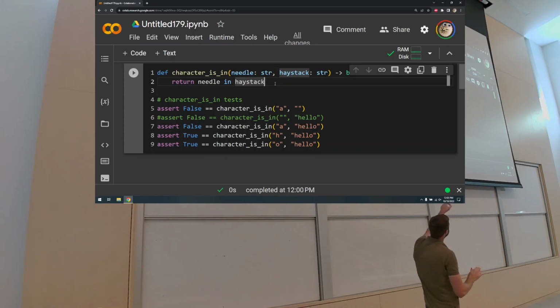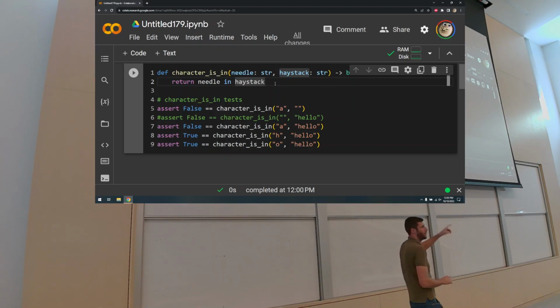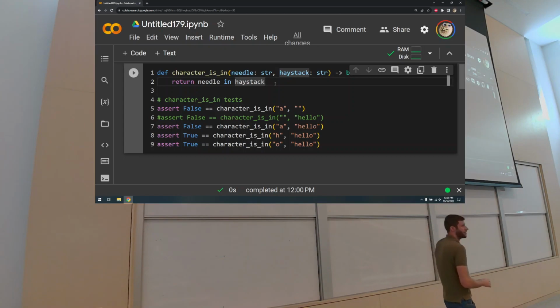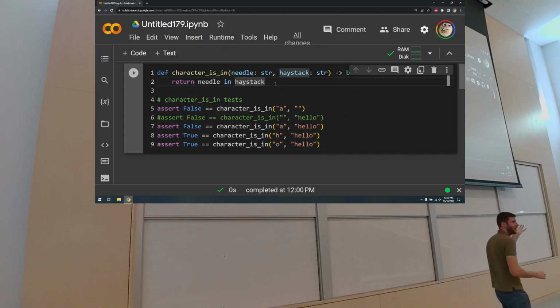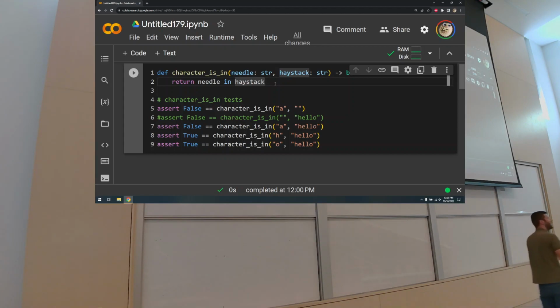How many H's are in the string hello? How many E's? How many L's? How many O's? Right? But how many nothings are there? There could be, if I say, like when I look at that string, maybe there's a bajillion nothings in there. I wouldn't know because I can't see the nothings.